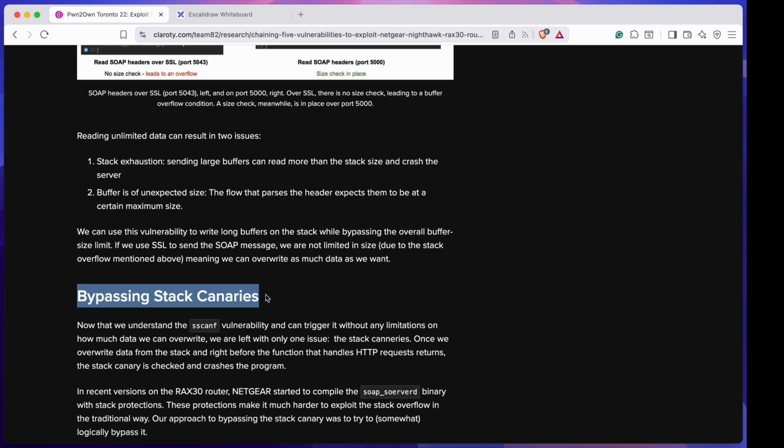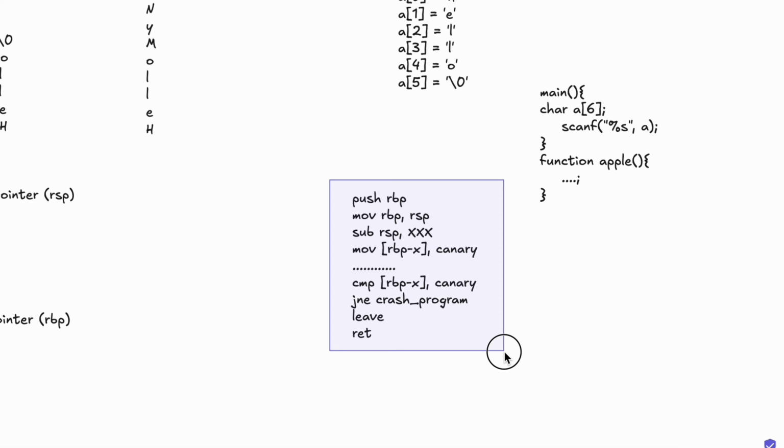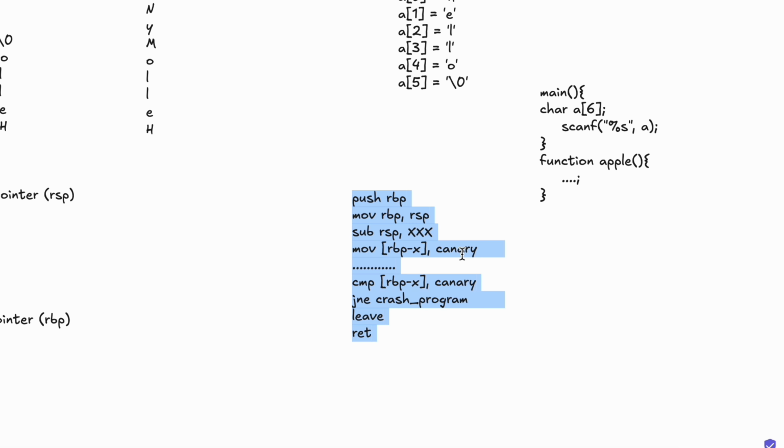Bypassing stack canaries. Okay, let me give you some idea about stack canary. Take a look at this assembly code. Here at the beginning, a random value, the canary, will be assigned to a specific stack offset. At the very end, before the return, that stack offset will be checked against the initial canary value. If an attacker somehow manages to perform a buffer overflow, the overflow will indeed override the canary before overwriting the return address. So the canary is checked before the return.